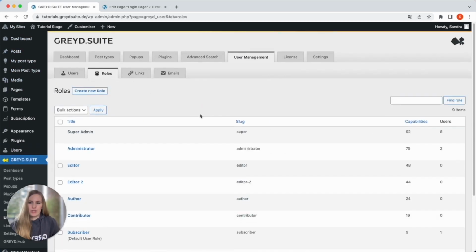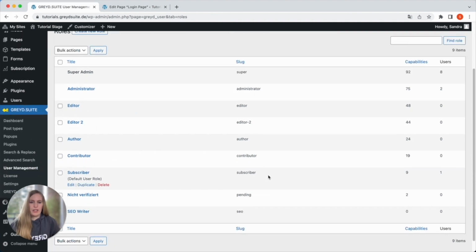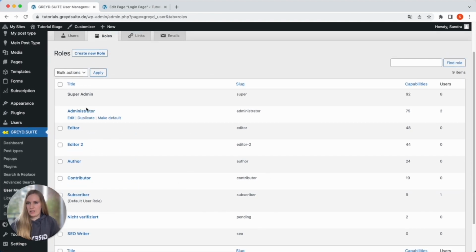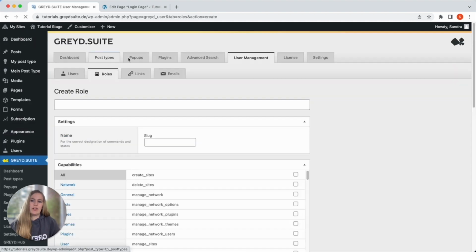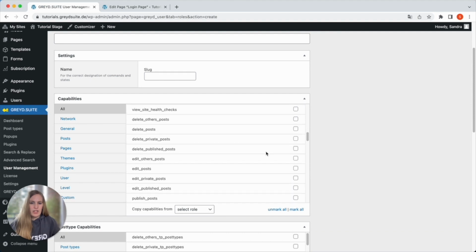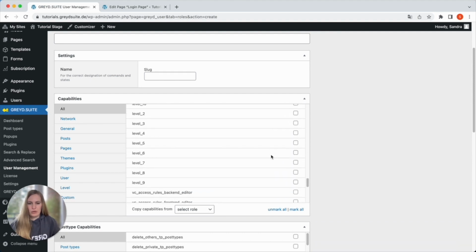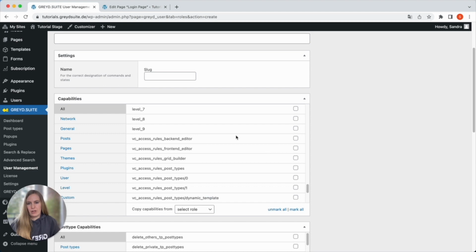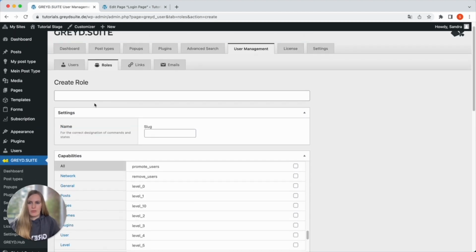Here in the roles, you can then see all user roles currently existing on your page. You can edit them, and you can also create new user roles and define very individually what capabilities that specific user role should have, what they can do and can't do. For example, you could have an SEO writer that can do nothing more than edit and update posts on your website.